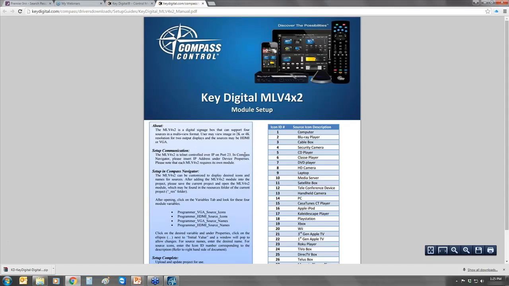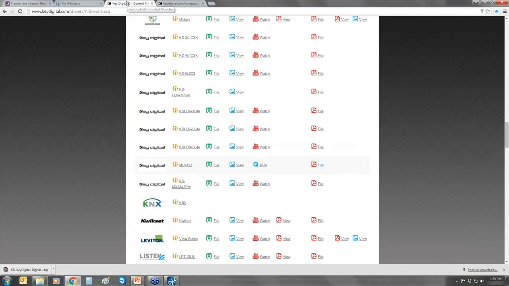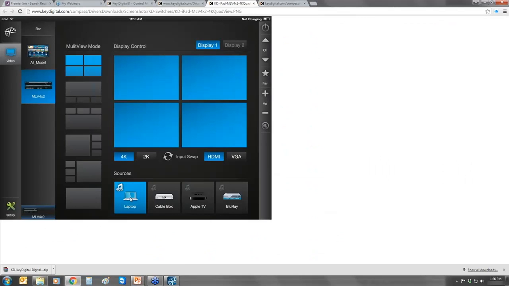And a lot of the products are simply just entering the IP address of something if it is an IP-controlled device. However, if you recall, our module is predefined, right? However, when we look at something like this image, we have these sources: laptop, cable, Apple TV, Blu-ray. Well, that might be strikingly similar to what I have built for today to demonstrate to you. But how does our module know that these are the sources you have?